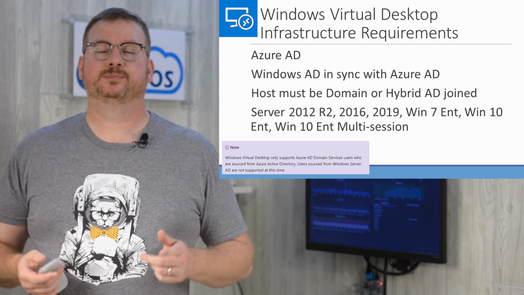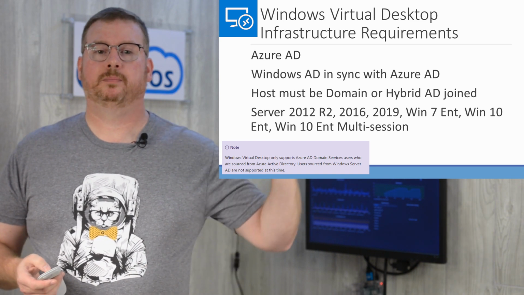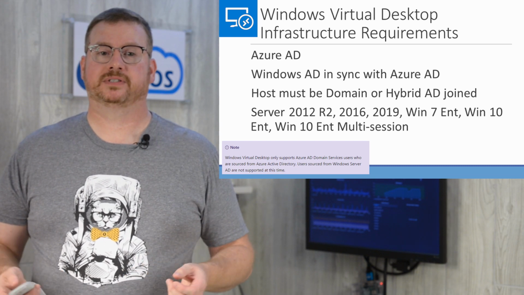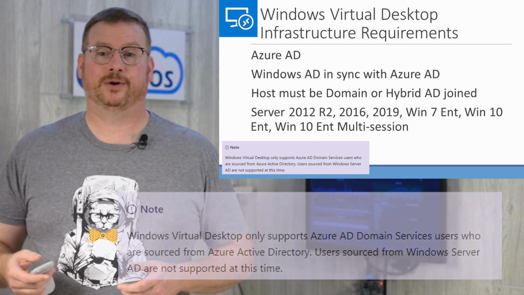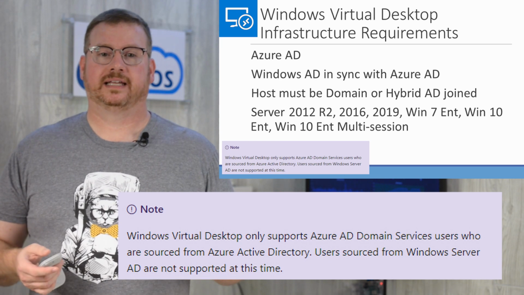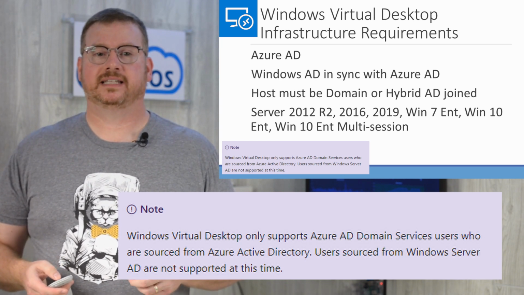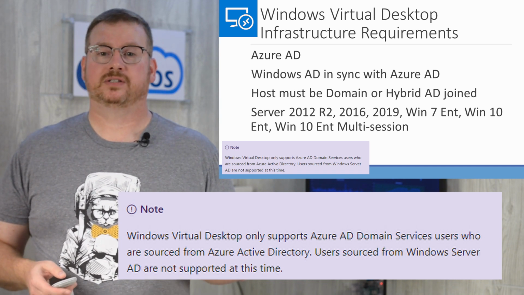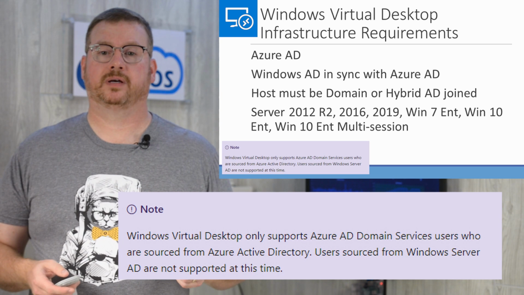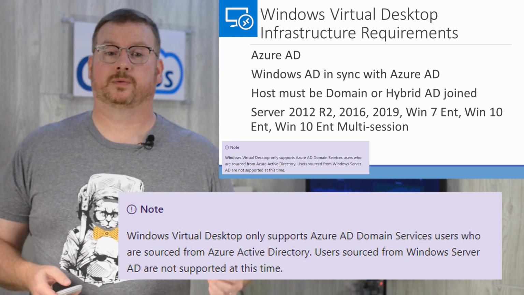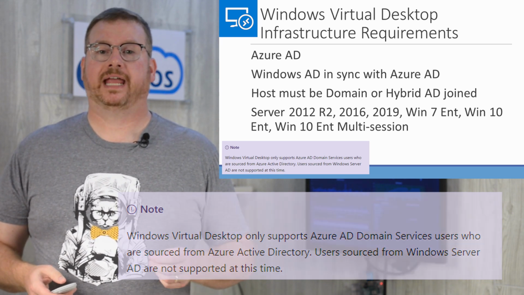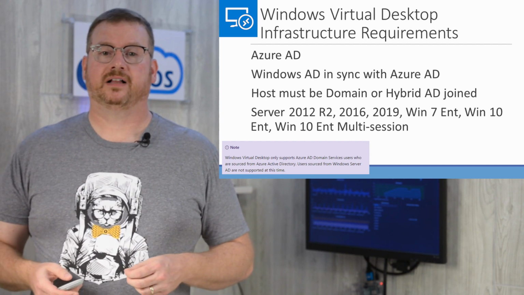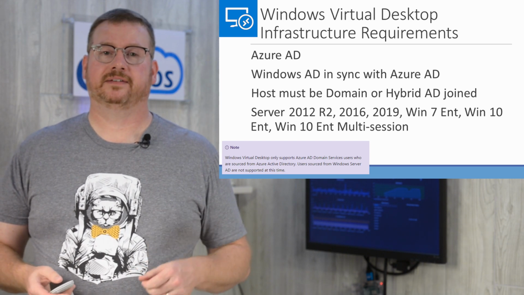Not sure what the difference is? You're not alone. I'll post a link to a video above I did a while ago with the differences between Microsoft Active Directory services. Pay attention to the note at the bottom of the slide. I'll also add a link in the comments below. This indicates that Azure AD domain services, not to be confused with Azure AD, is only supported if the users are sourced from Azure AD, not if they are sourced from Windows AD. I'll cover Azure AD domain services and Windows Virtual Desktop in an upcoming video. Again, if all of the Active Directories are confusing, take a look at that video.